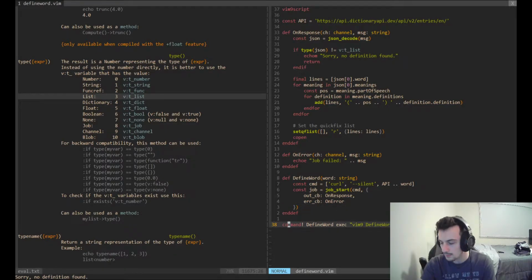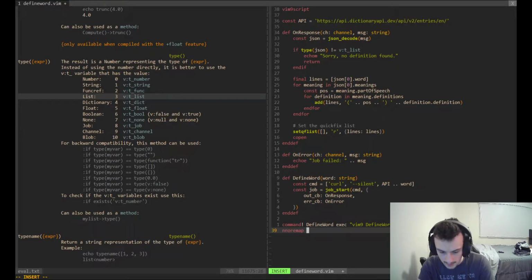Okay, so now we have a command, which is great, but I mean, it's Vim. You don't want to always be typing out a full command. Say we want to create a mapping for it. So you do that just like you would in a regular vim9script plugin. So we're just going to do an nnoremap, and we're going to map it to leader DW, define word. Sounds good.